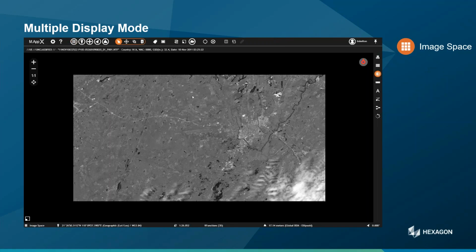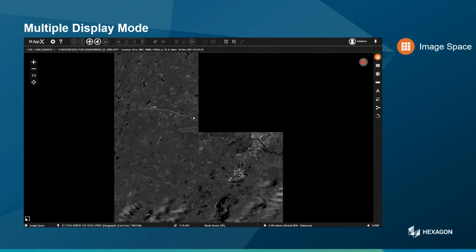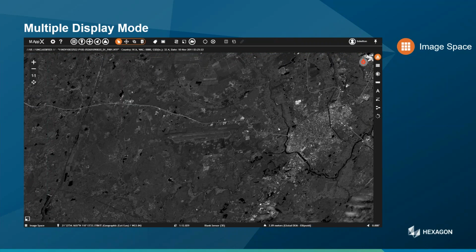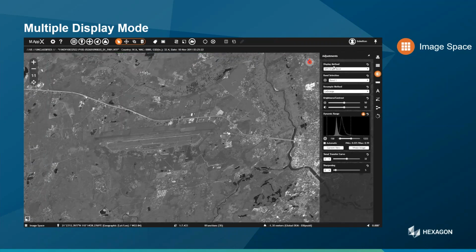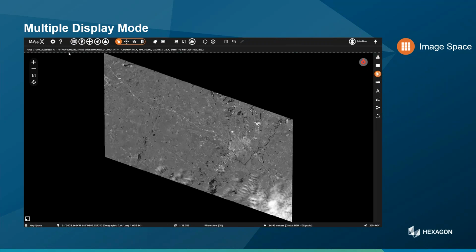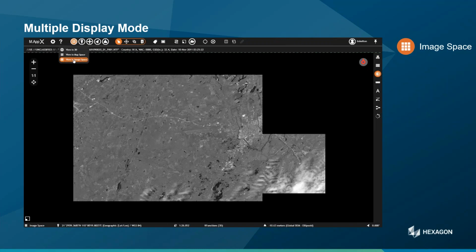M.App X, like ADAS Imagine, supports numerous sensors and their sensor models. The number of supported sensors increases with every new release, making it ready for some of the latest sensors in the market. So I can easily switch between the different modes with just a click of the mode button.